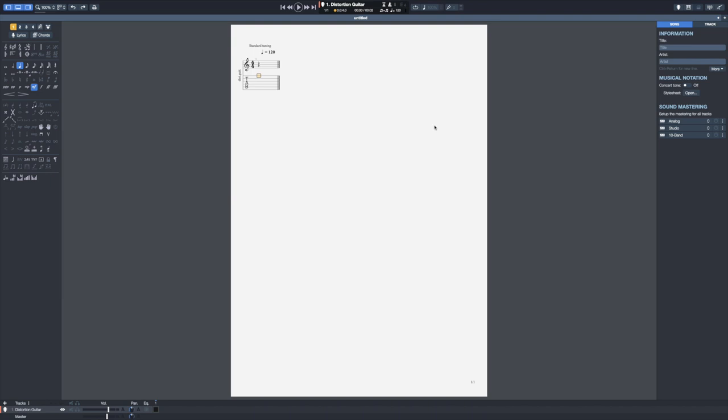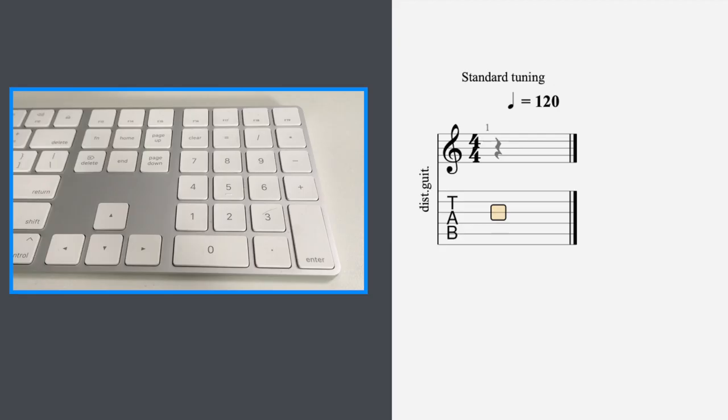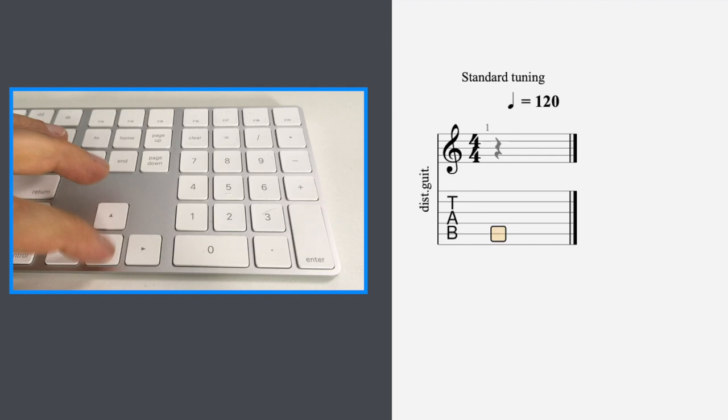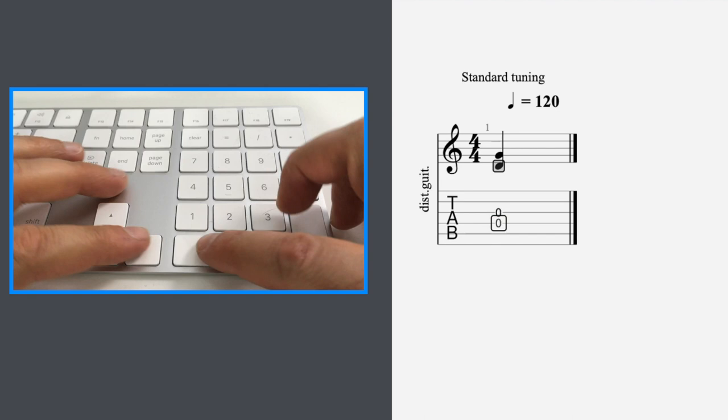And before adding notes, we're gonna go into the sound menu and make sure that the option play while editing is enabled. We can use the computer keyboard to add notes. The arrow keys are gonna navigate through the different strings. The number pad is used for the fret numbers. We can change the rhythm value of these notes with the plus or the minus sign.